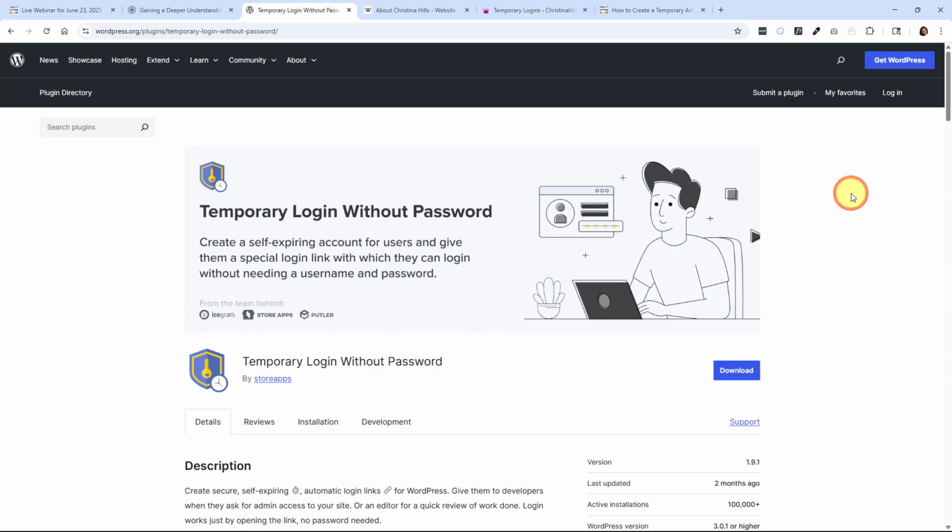All right, I want to demonstrate this temporary login without password. The reason I want to demonstrate it is because it's a very important, very useful plugin to know about. This is the thing you would use if you want to give someone a login to your account, but you don't want to create a username and password for them. And this will work with any theme.